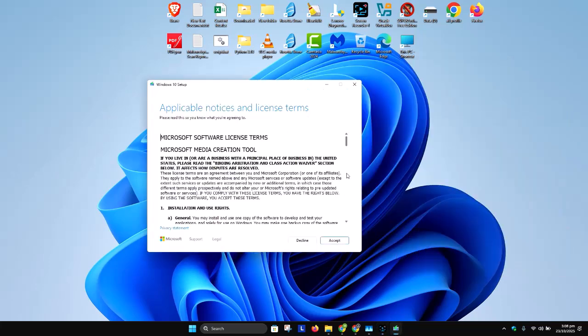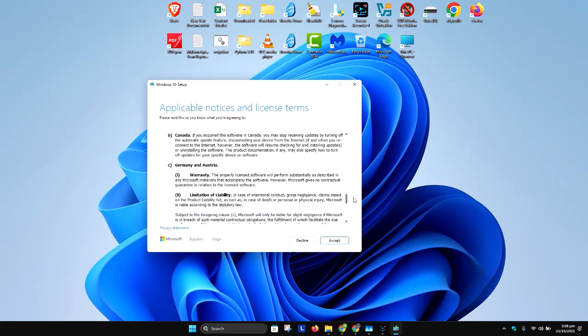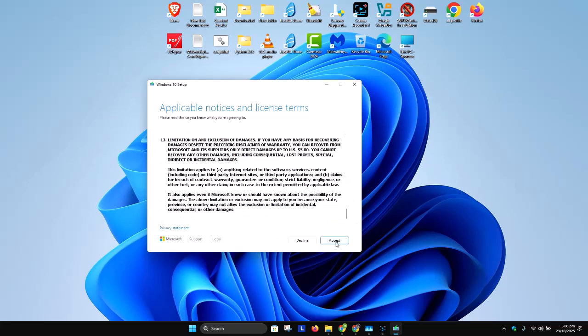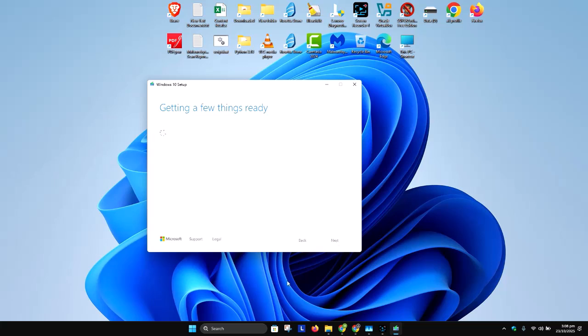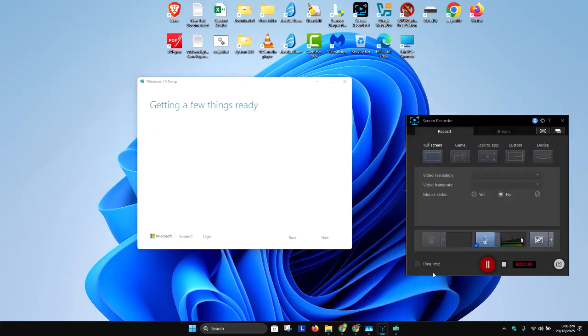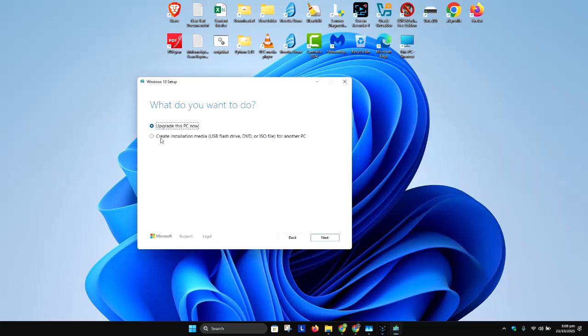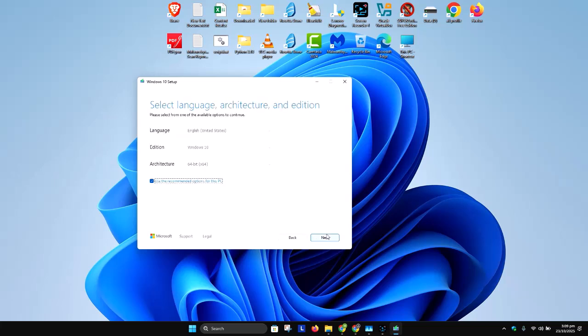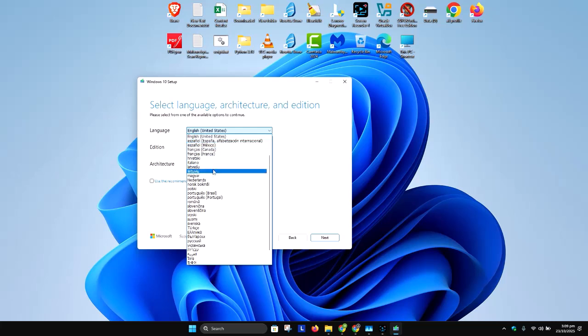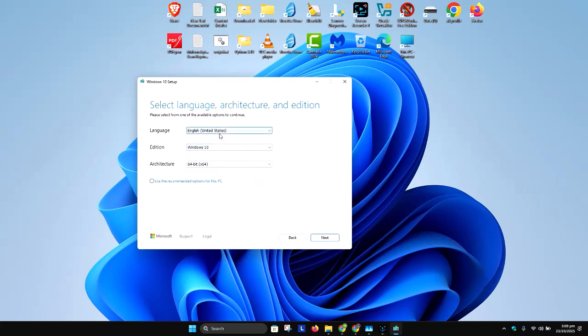At this stage, I invite you to read the Microsoft software license terms, or you can just scroll down to the bottom and click accept. This operation usually takes maximum 1 minute to 2 minutes. At this stage, the option that we will select is create installation media and click next. We will untick use the recommended options for this PC and we will select the language that we want. For now, I will leave it just English.